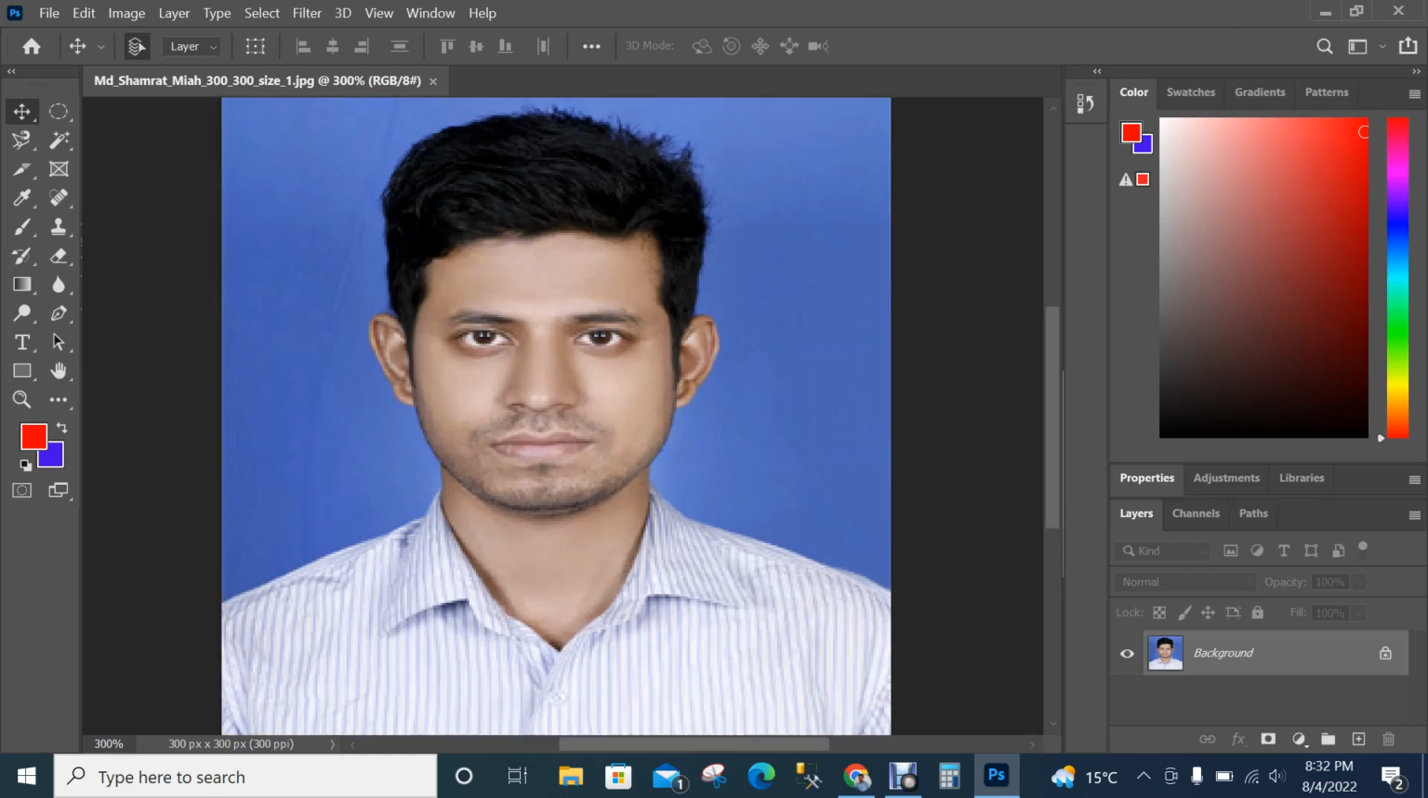So guys, you are seeing that behind my object, my picture, there is a blue background. I am going to remove this blue side. So how can I do that with my new way? This is what is new in this 2021 version of Photoshop.